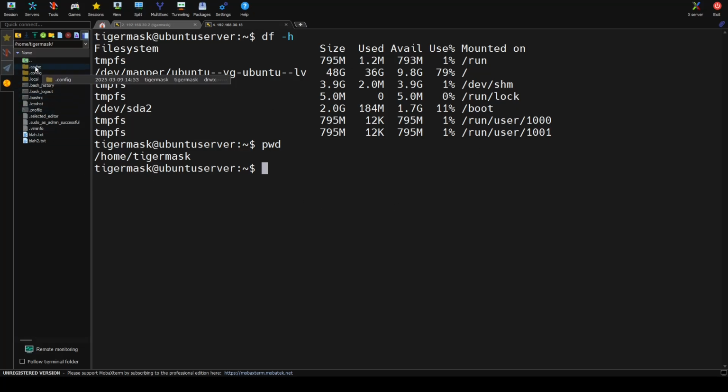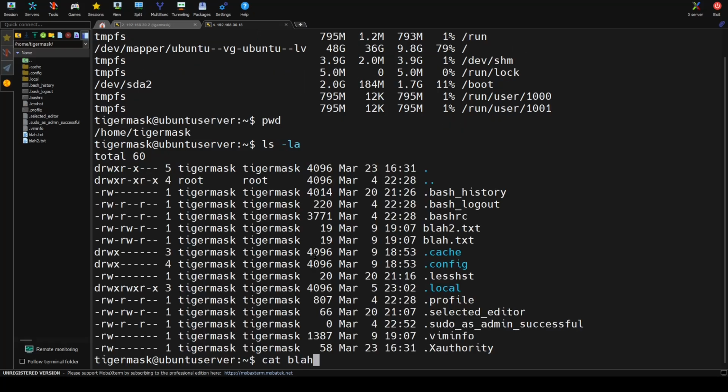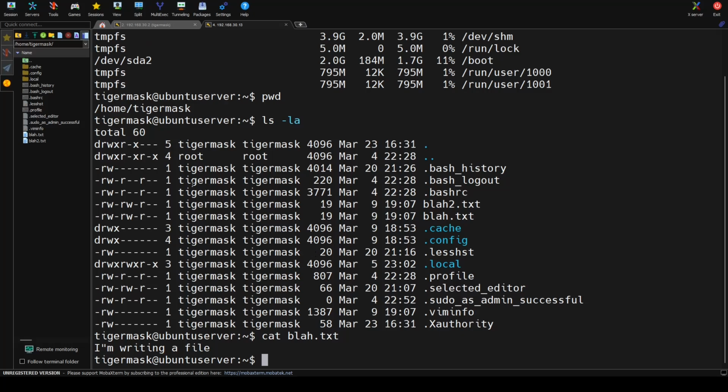And if you'll notice, this is my file browser. This is the SFTP SSH browser in MobaXterm. So we already have an SFTP connection. We have some files in here. Let's cat blah.txt. What's in that? I'm writing a file.